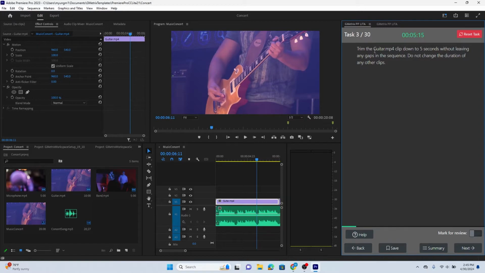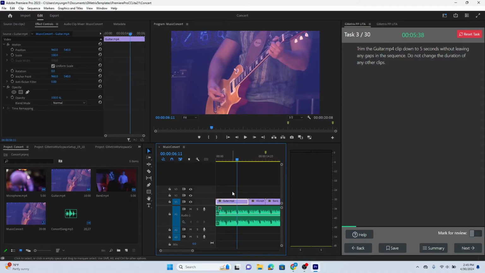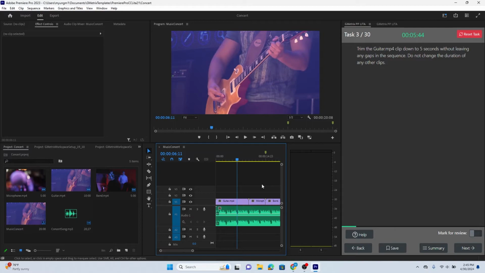So there's a couple different components to this question, but first we need to know which one is the guitar.mp4 clip. If we look at our timeline here, and I zoom out using minus, you'll see that there are actually 3 different video clips on this timeline. If we zoom in using plus, or just by clicking and dragging on the slider right here to zoom in and zoom out, we should be able to read the names of each of these clips. So this first one is guitar.mp4, followed by microphone.mp4, and then band.mp4.